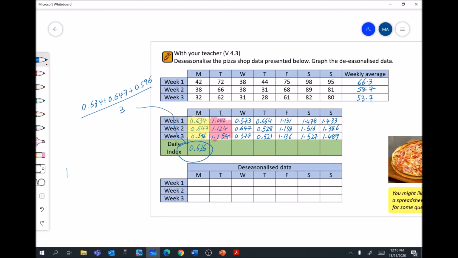And this next one will be 1.806 plus 1.124 plus 1.154. Divide those by 3 to get that value. Okay, I'll let you do that one and the rest of the daily indices. So pause the video and carry out those calculations, then we'll pick up where we left off.